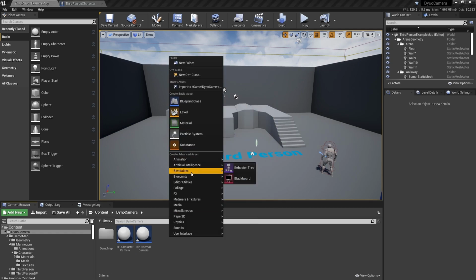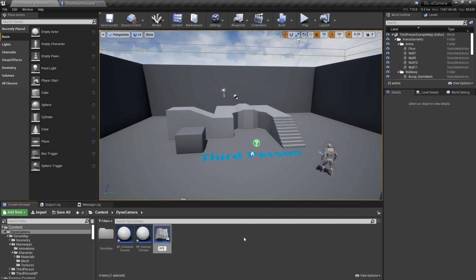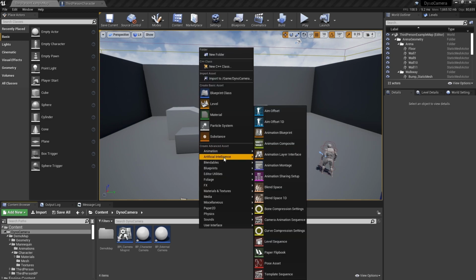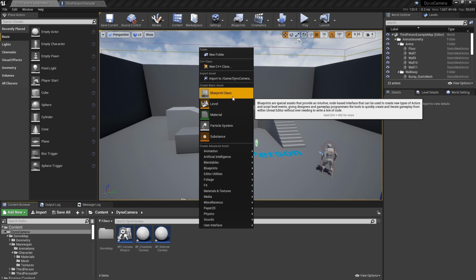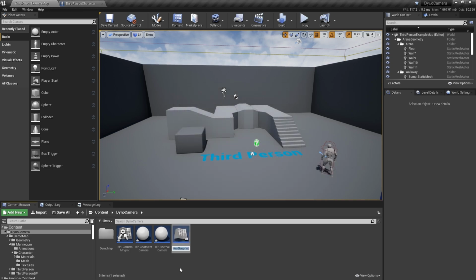Then we need a blueprint interface, BPI camera management, MNGMT. And then we need another blueprint. If I do a blueprint and then a scene component or actor component, we'll call this AC for actor component. What do we call this? Camera operations.